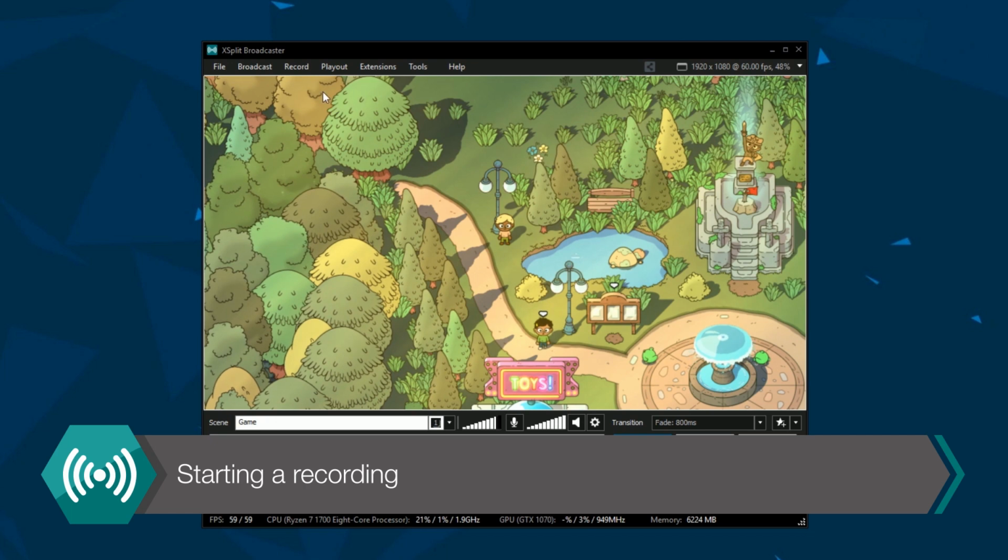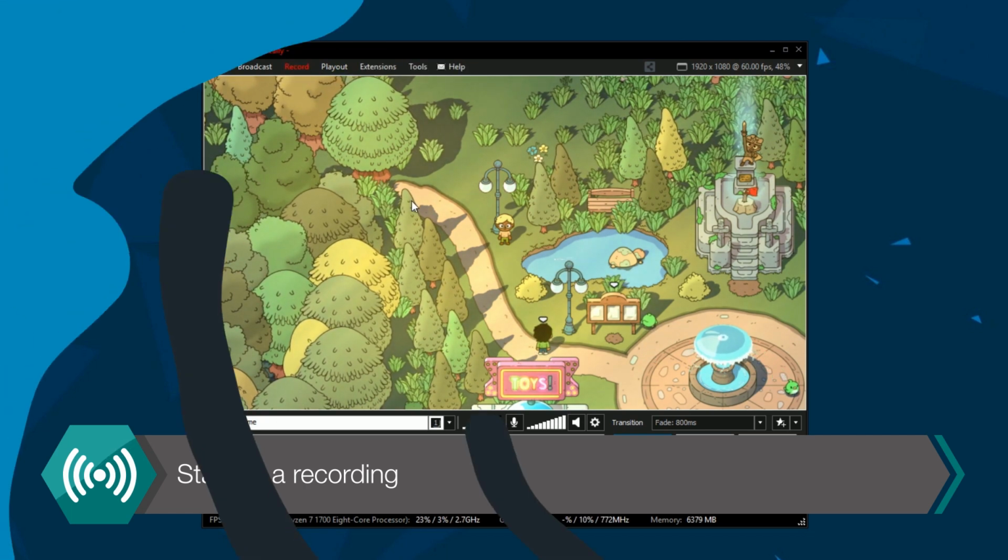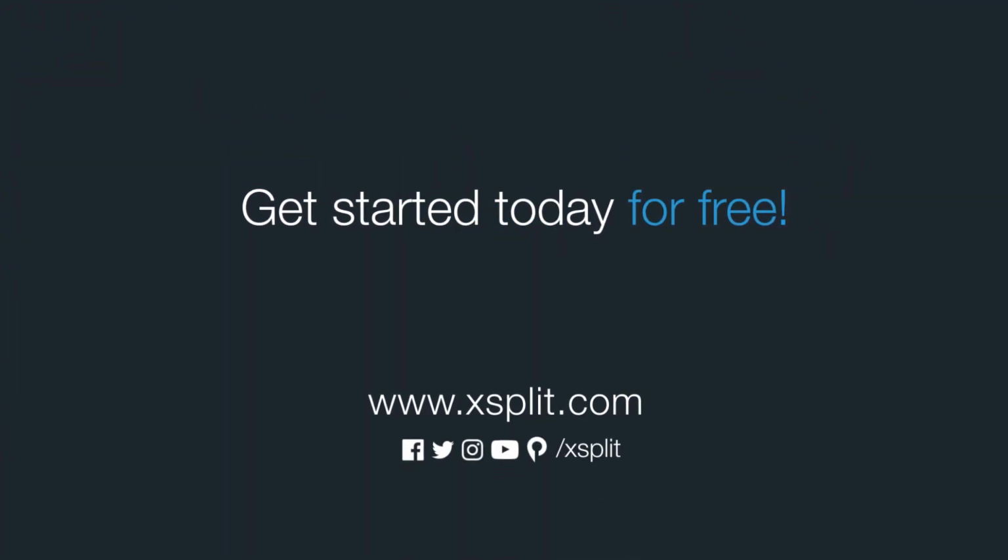To start recording, click on Record and then click on Local Recording. That's all it takes to start, but you can do so much more.